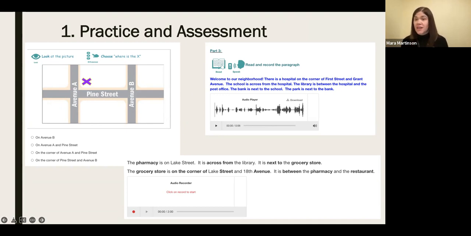Oftentimes that includes reading out loud, recording something, or doing some writing activities, which would be examples of things where that feedback is going to be a little bit more individualized for the students. So these are just, again, two examples where you can see those visual exit directions with the kind of questions students are able to answer. So using a variety as we would in class, multiple choice, recording.